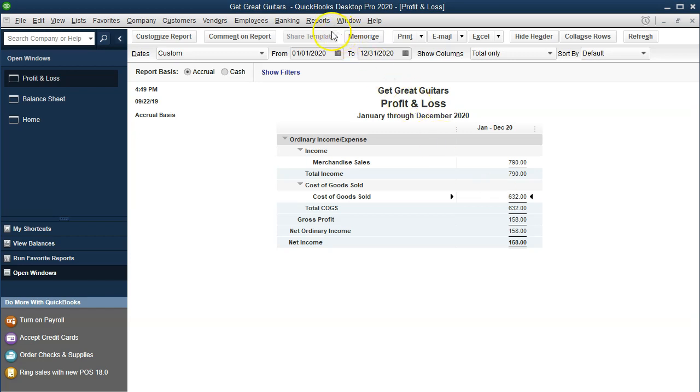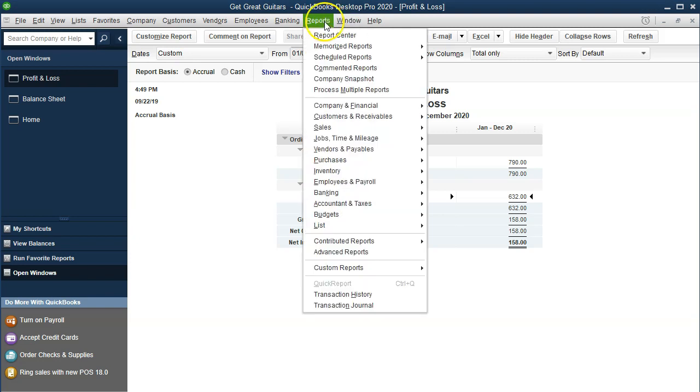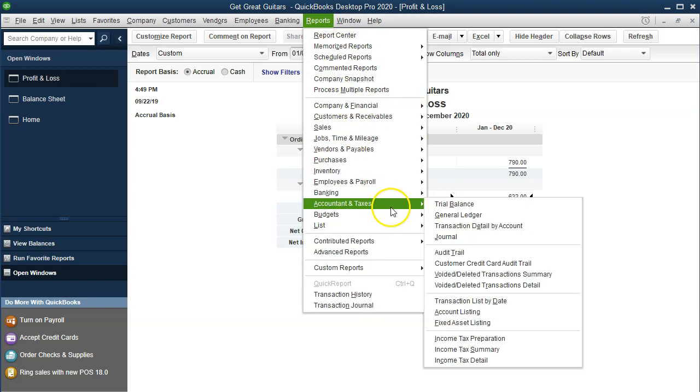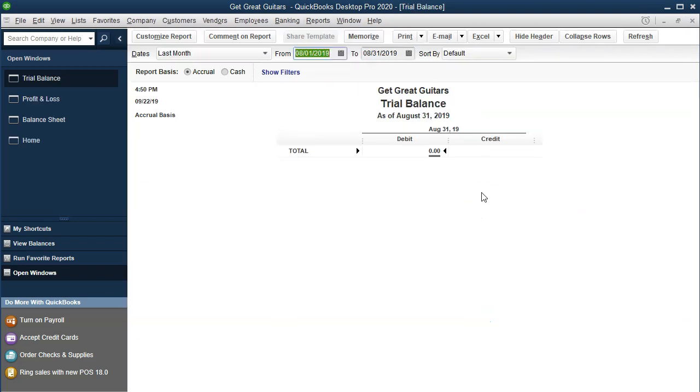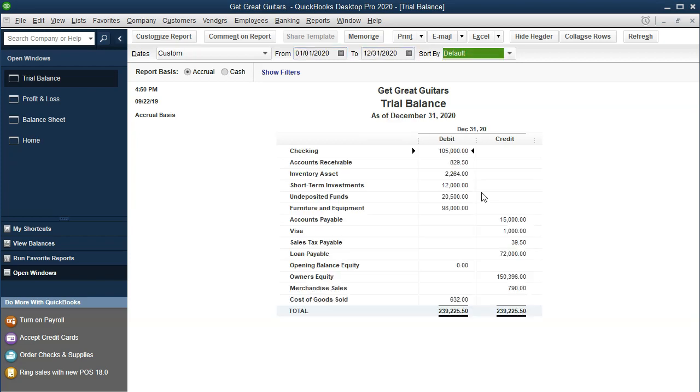I want to open one other report that you may want to get used to using so you can see everything in one place, that being under reports, under accounting and taxes, and the trial balance. The trial balance, another useful report, underutilized. We're going to say 01/01/20 to 12/31/20, and we can see this in a more condensed fashion.